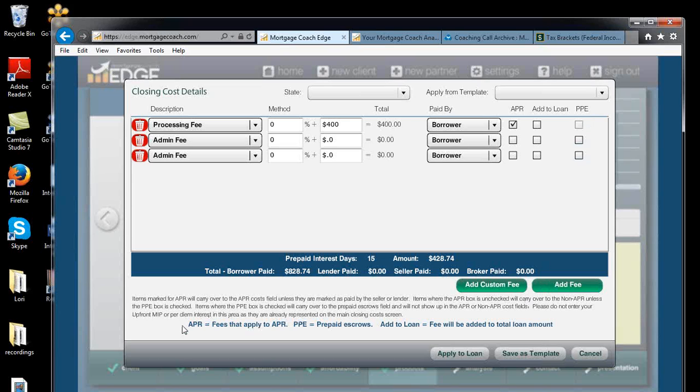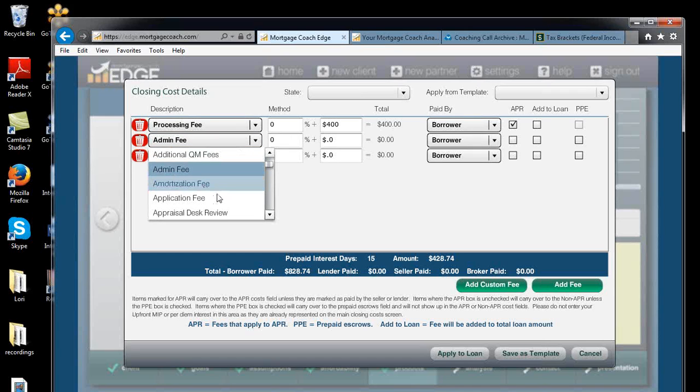At the base here, we do have a legend that will also describe what the PPE is as well as the other buttons. So now we just did a line item for an APR fee. So let's go ahead and do a line item for a non-APR fee. A good one there is an appraisal fee. And since we're already into the A's, let's go ahead and just use the scroll button toward the right and then choose appraisal fee.